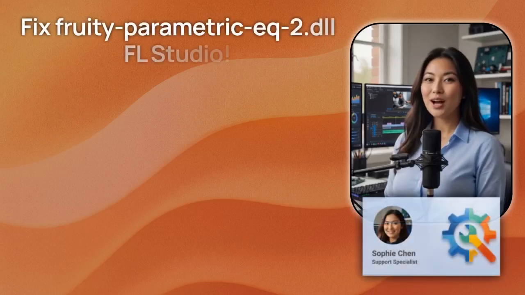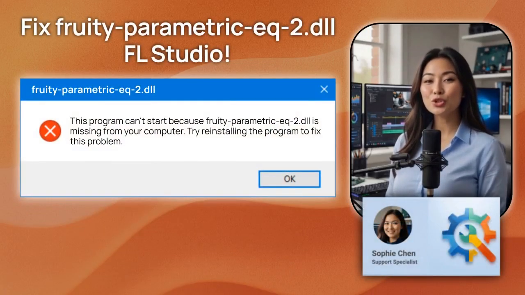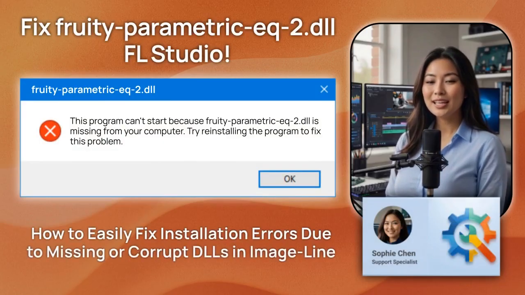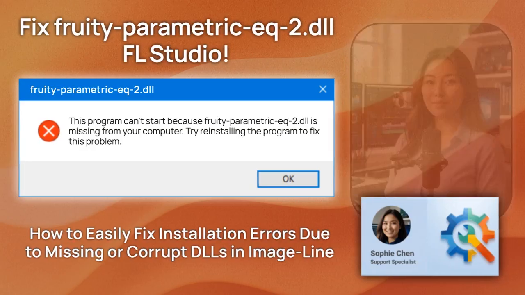Are your image line apps crashing due to the fruity-parametric-eq-2 module DLL? I'm Sophie Chen, a senior Windows support engineer, and I'm going to diagnose that error and fix it now.